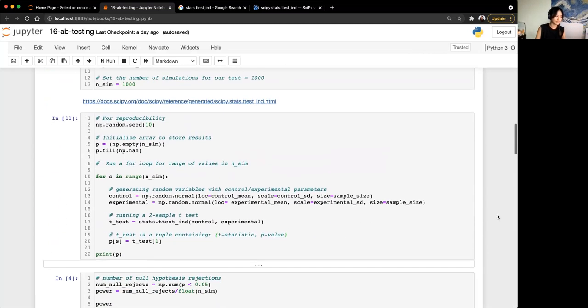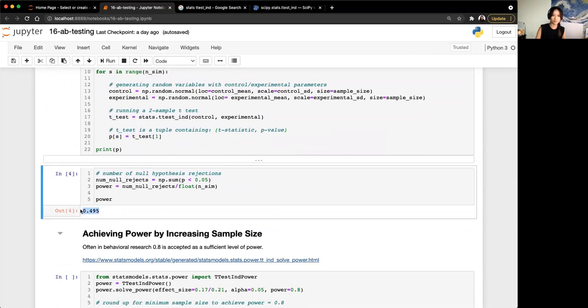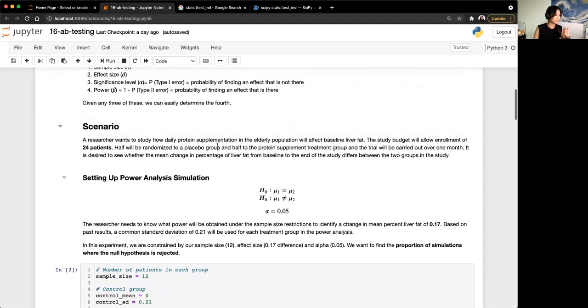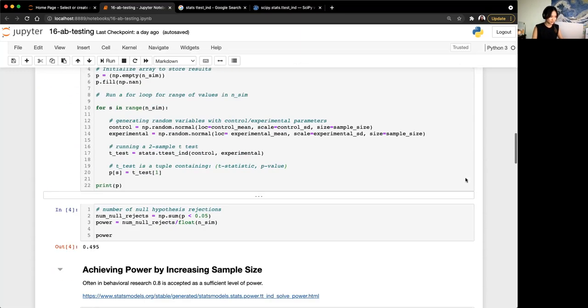So with this experiment, with these constraints of sample size 12, effect size 0.17, alpha 0.05, the power of the test is 0.495, which is to say that about half the time you're going to incorrectly not reject the null hypothesis. You're going to incorrectly say about half the time that this protein supplement doesn't affect liver fat when it actually should. So what can we do?